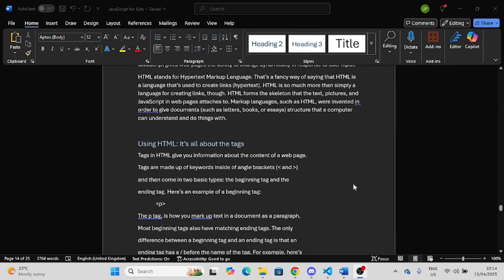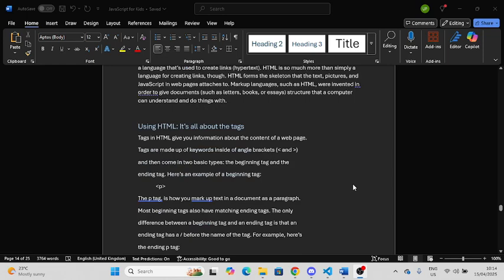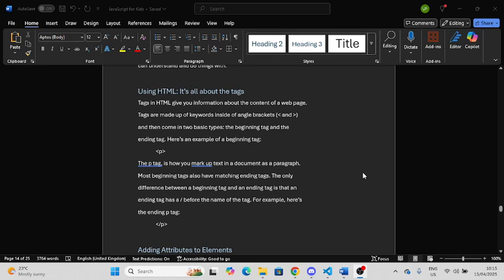Using HTML is all about the tags. Tags in HTML give you information about the content of the web page. Tags are made of keywords inside angle brackets, beginning and end, and then come two basic types, the beginning tag and the ending tag. Here's an example of a beginning tag. It's just a simple angle bracket, P, well, less than, and then P, and then greater than.